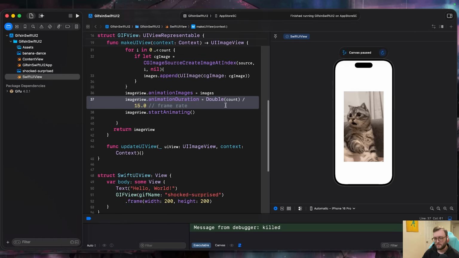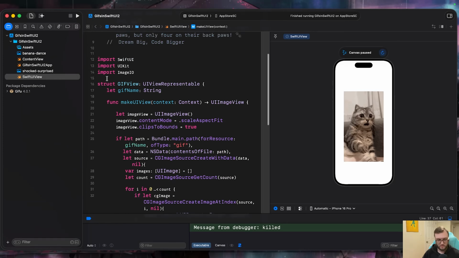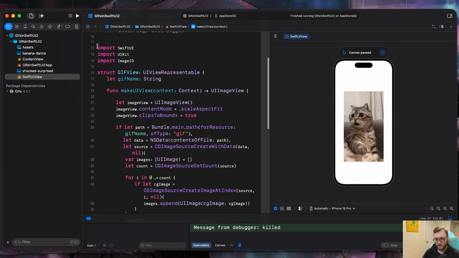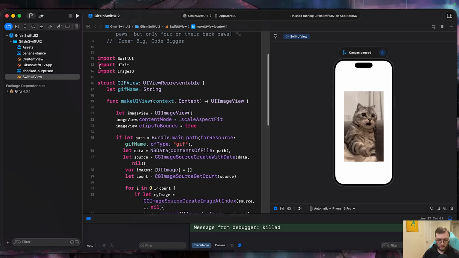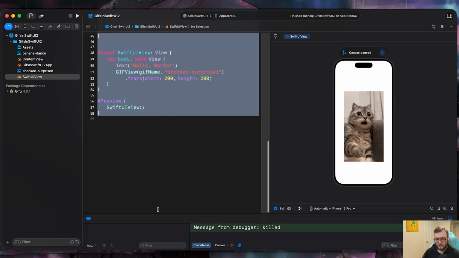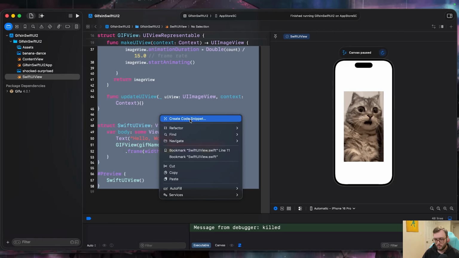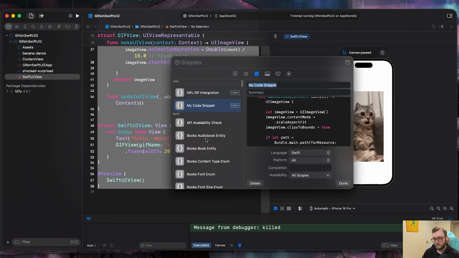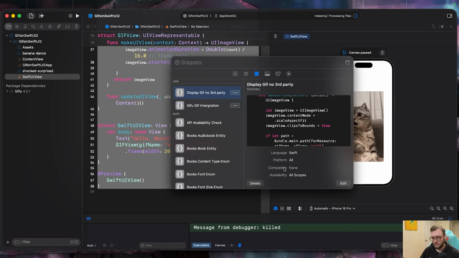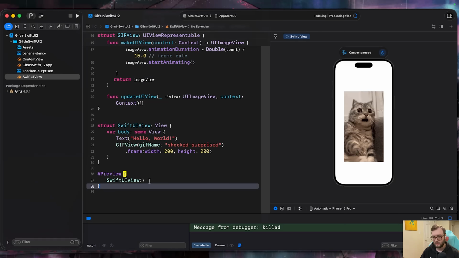If you also want to make a custom code snippet with this one, again, I would suggest taking this whole thing and keeping the example, even if you have the SwiftUI view, then you create your own code snippet. So you can just call it, display GIF, no third party, or whatever name makes sense in your head. And now you can use this across all of your projects if you plan on adding GIFs there.